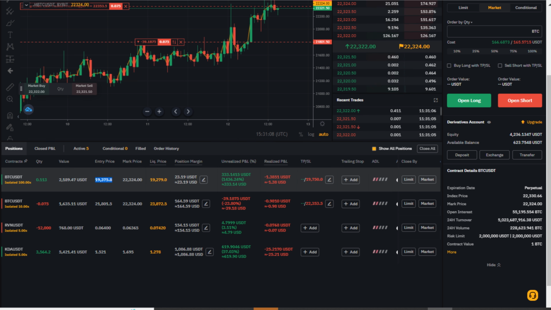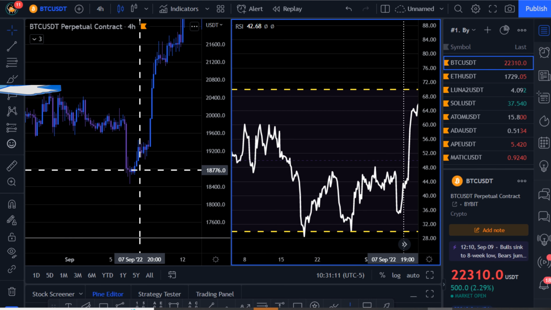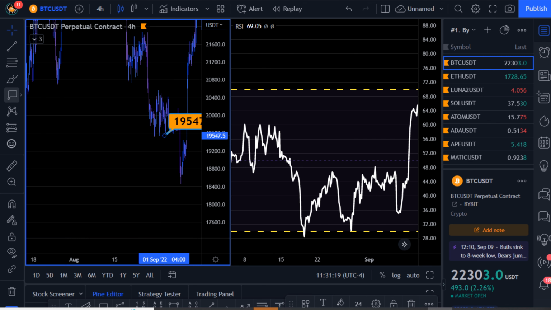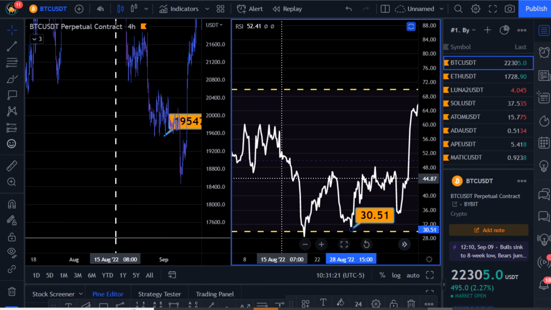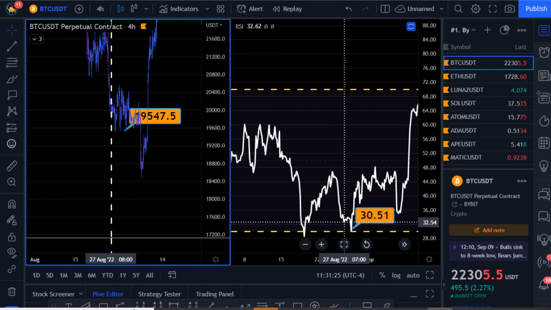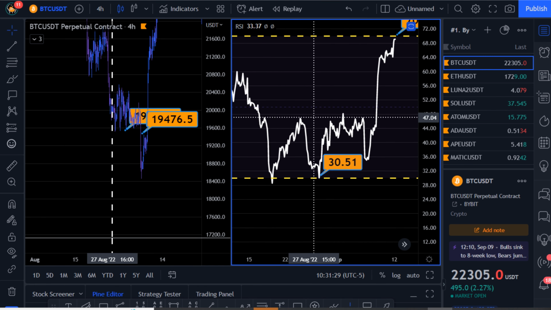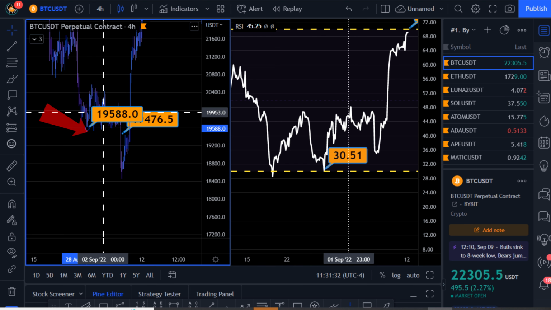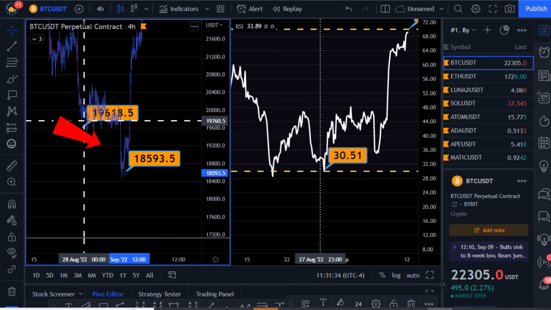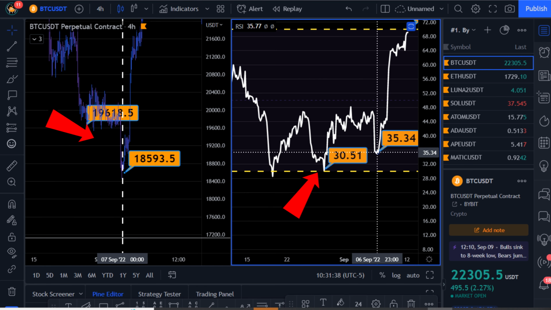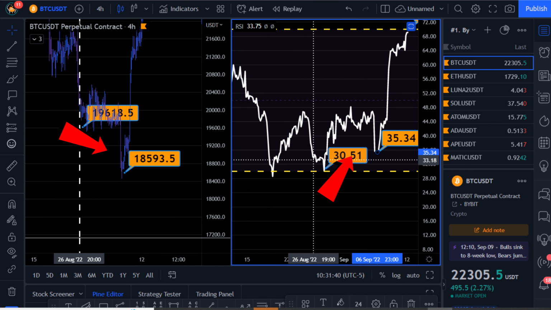I've been long on Bitcoin since $19,375. If we jump back over to the charts, look at where the price of Bitcoin was when RSI was touching down here. I didn't long it right here. I actually waited for this breakdown because we were showing bullish divergence. What I'm looking for is this: we see price over here putting in drastically lower lows. What do we see RSI doing over here? RSI was putting in drastically higher highs.